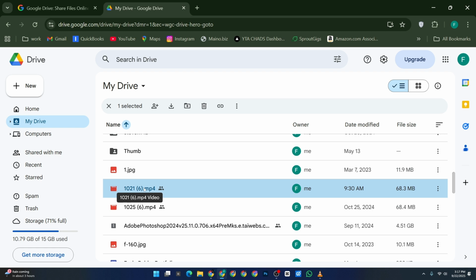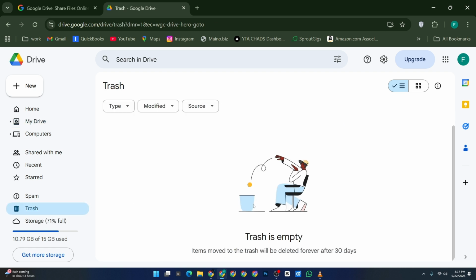But here's something very important. Files in trash are only kept for a limited time. Typically, Google gives you 30 days to recover them. After that, they're permanently deleted and can't be restored. So always act quickly if you need to recover something important.